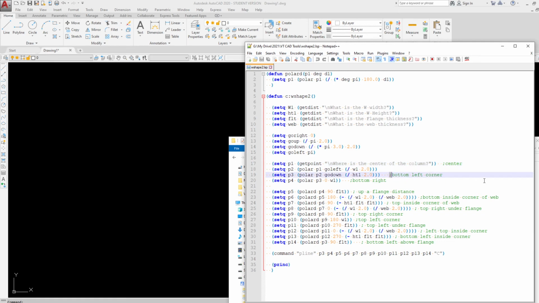A semicolon and text are comments in Lisp. Anything after a semicolon is comments. Okay, so point 3 is the bottom left corner. Point 4 says travel from point 3, 0, which is go right, width, and that'd be the bottom right corner. Point 5 from the bottom right, go up a flange thickness. Then from that point, go 180 or left, half the width minus half the web thickness, which would be the bottom right inside corner right next to the web.